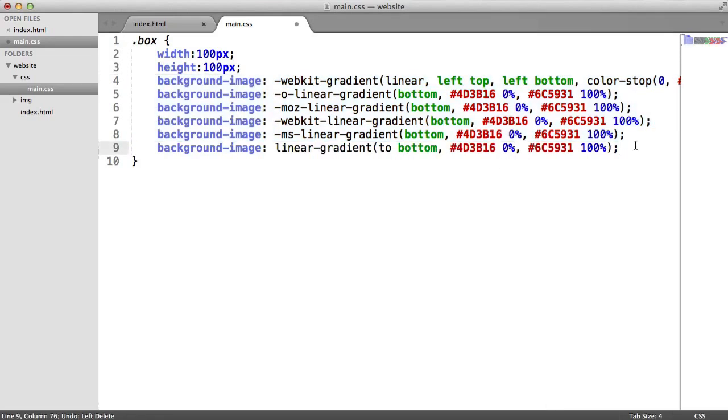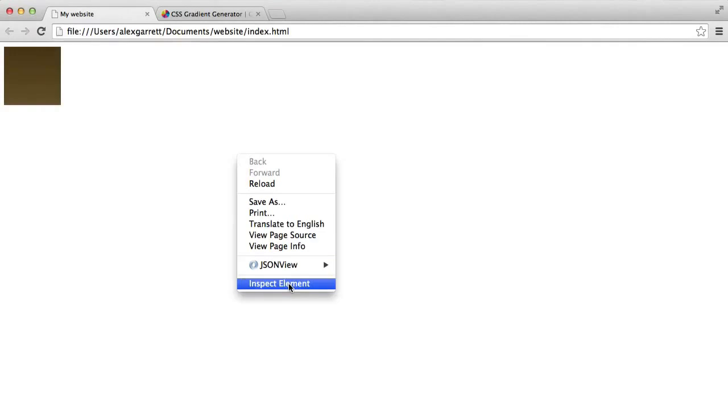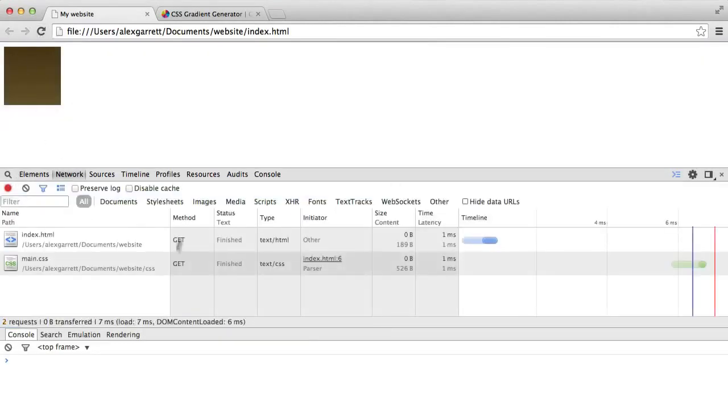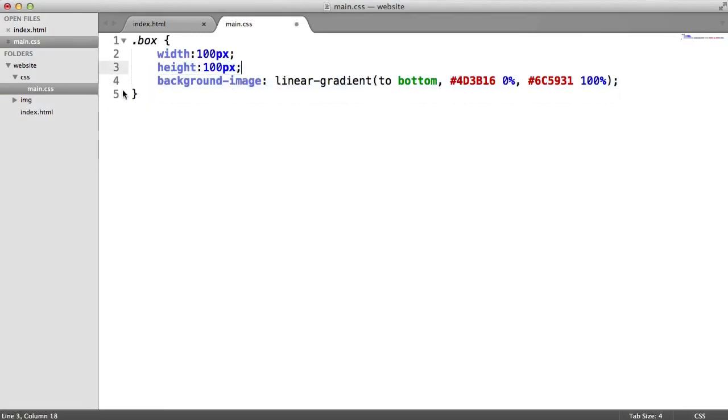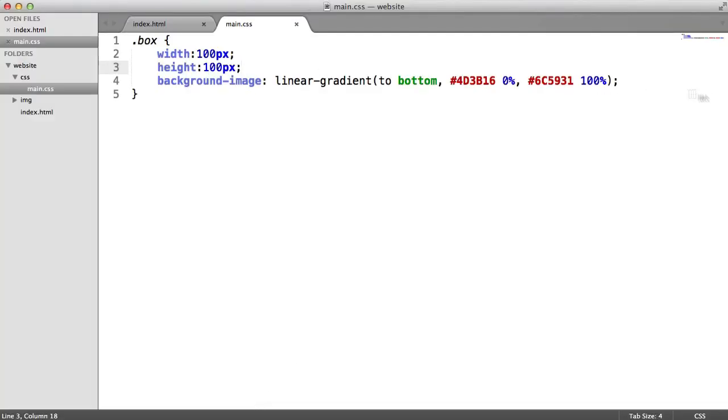The second downside to this is obviously we're creating more lines of CSS, and therefore the CSS file is going to be a lot larger. If we were to just get rid of this, no, we'll keep it actually, and we'll go over to the website, pull up the network tab, and give that a refresh. So main.css at the moment is 526 bytes, but without this, it's only 110 bytes. So you can see the difference that this makes, and in that case it's being downloaded at roughly the same time, 1 millisecond, so it doesn't really matter too much.